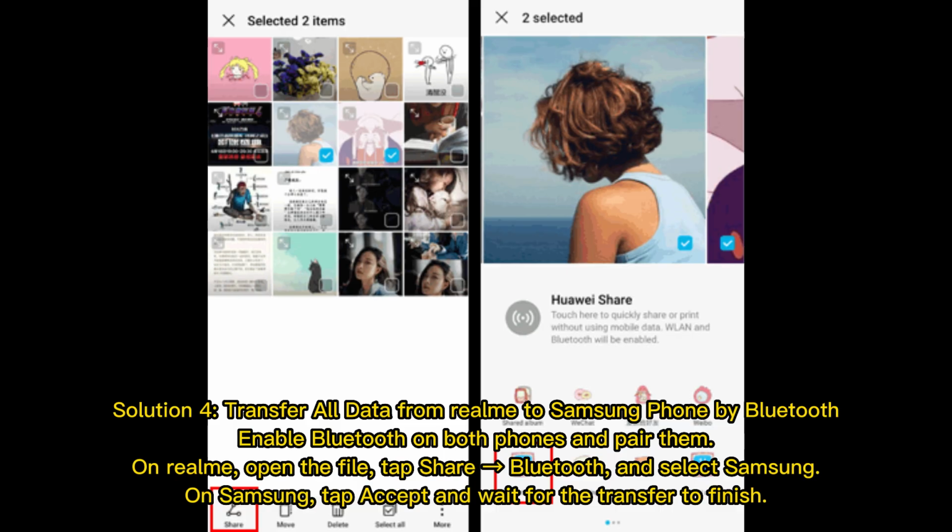Solution 4. Transfer all data from realme to Samsung phone by Bluetooth. Enable Bluetooth on both phones and pair them. On realme, open the file, tap Share, Bluetooth, and select Samsung. On Samsung, tap Accept and wait for the transfer to finish.